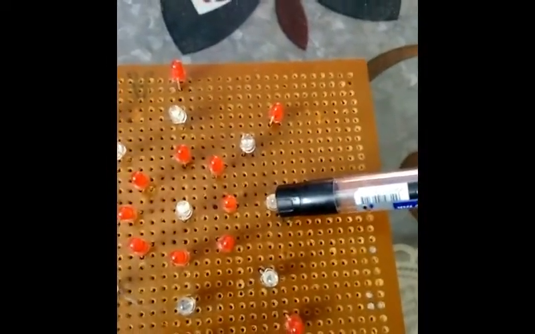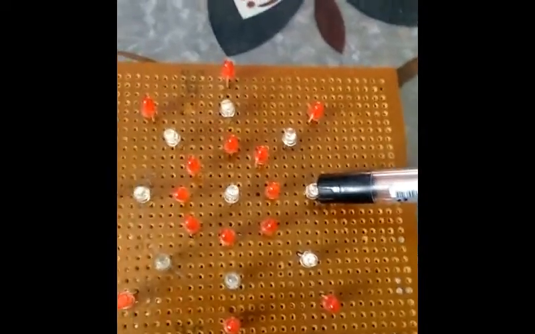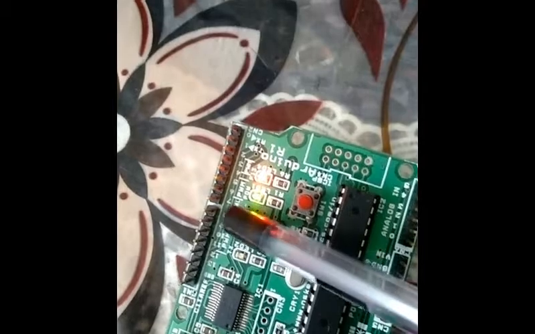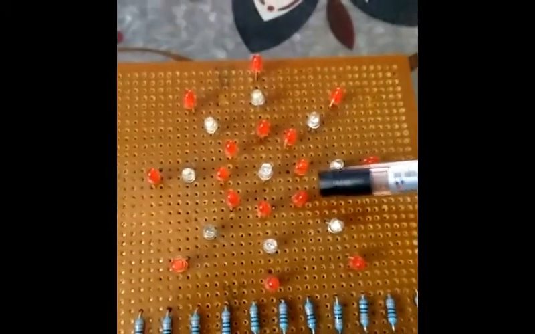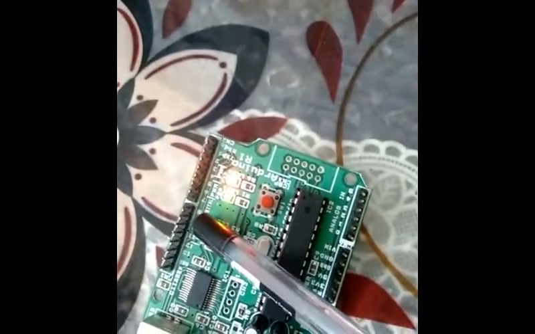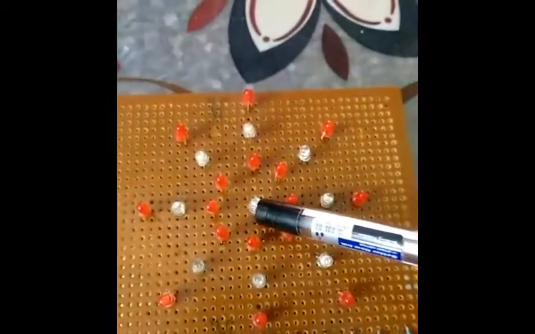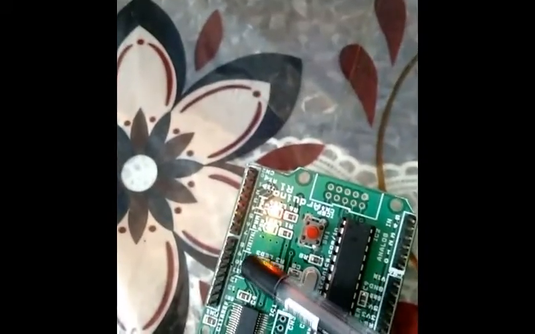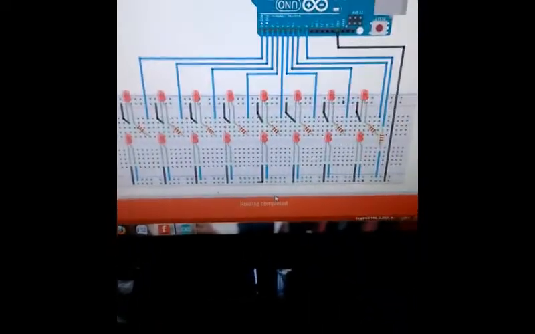This inner loop of green LEDs is commonly connected to pin number 8. This red LED loop is connected to pin number 9 and the LED at the center is connected to pin number 10 through a resistor. Let's see the breadboard view.